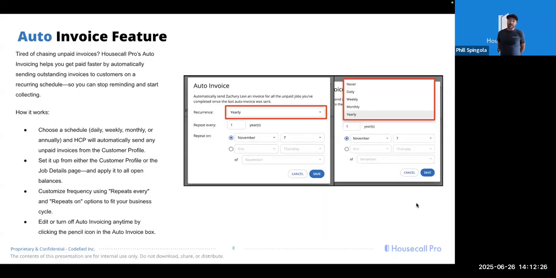Then there is the auto invoice feature. I always show this to every pro that I onboard. This is, in my understanding from talking with a lot of you, mostly used for people who have commercial accounts. Because what this allows you to do is, similarly, set up a frequency. In this example, we have yearly.